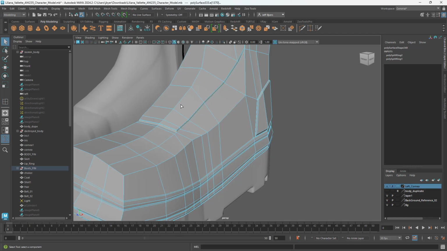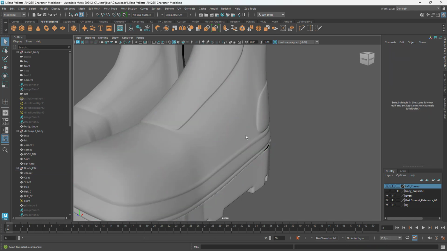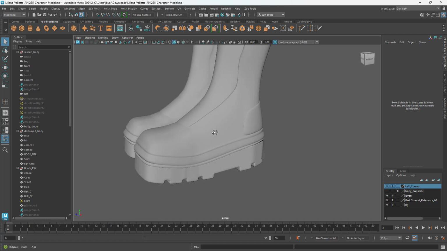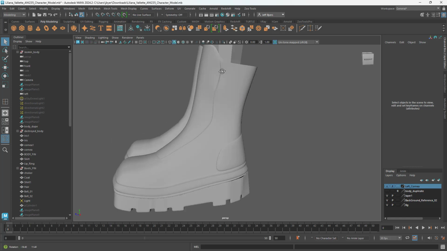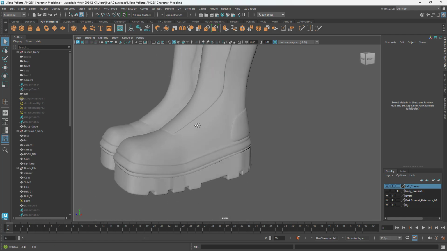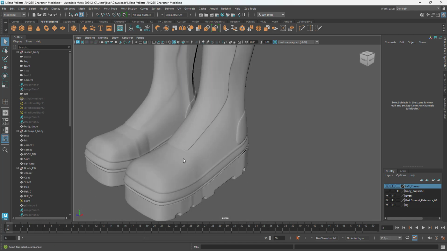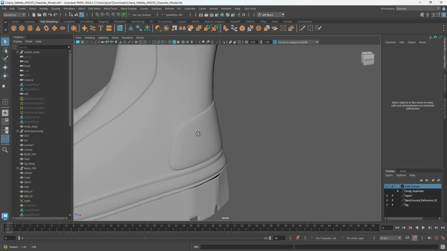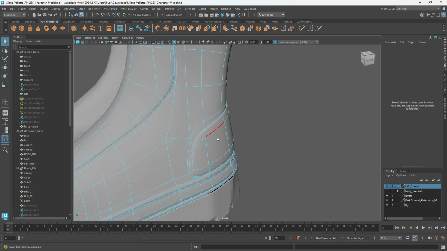So I'm going to hit the Q key, go back in here, and hit the 3 key, and you can see, wow, that made a huge difference. That really added a lot of definition to that area there without adding any more edge loops here to cause any more problems. You can do the same thing with this guy right here.